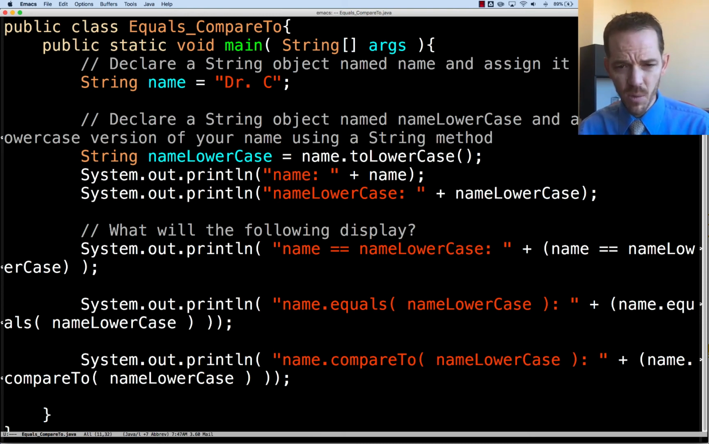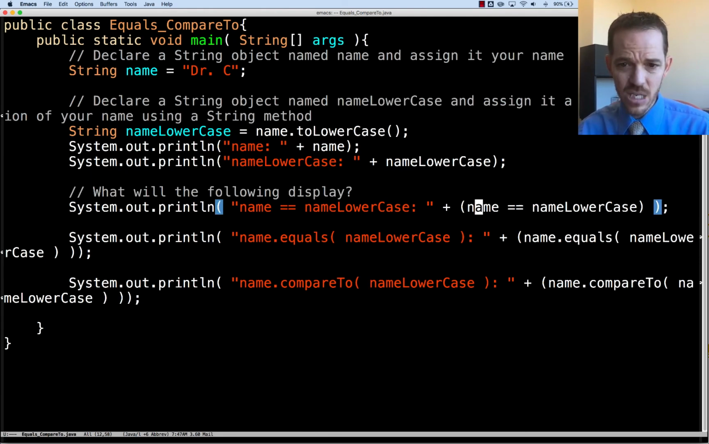Now what will the following display? Name, equality operator. Well, this is just a string, but what it's doing, and I've wrapped it in parentheses so that we get the order of operations right, is name == nameLowercase. So this is going to test if name, which is a reference, and references store the address of the object, has the same address as the nameLowercase reference. And no, they are not the same reference.